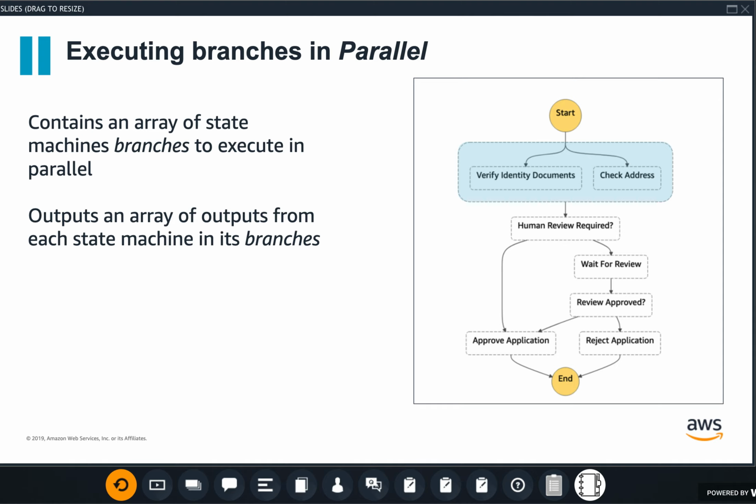We can also execute branches in parallel, like we were just looking at. The verifying identity documents was one branch that we were executing in parallel. And this just contains an array of state machines to execute, and we get back an output of array elements describing each of the branches that executed.